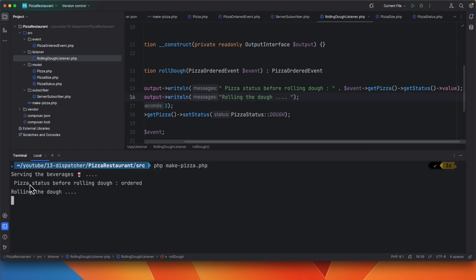Okay, so what we got here, we are serving the beverages. Once the client is in the restaurant, we are getting the status ordered of our pizza, and now we are rolling the dough. And if you notice, we have slept for some time, meaning that we are emulating rolling the dough. So our first listener is executing with success.